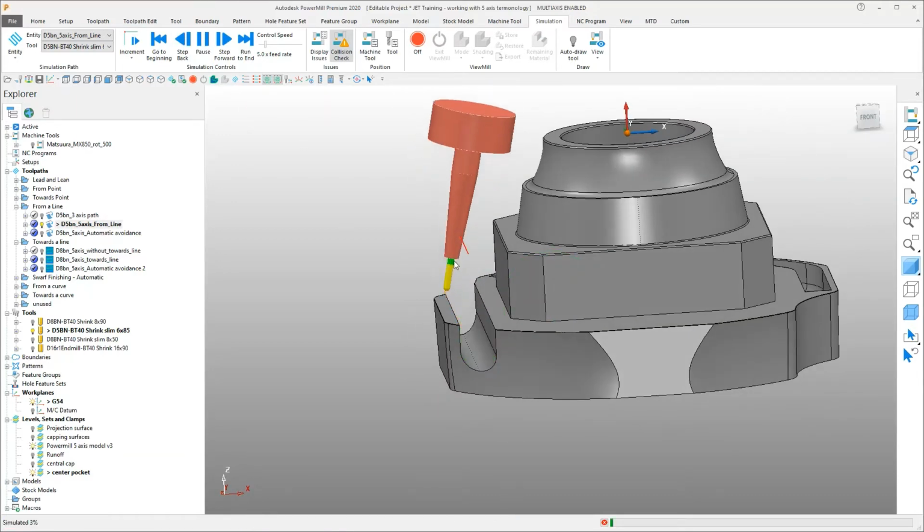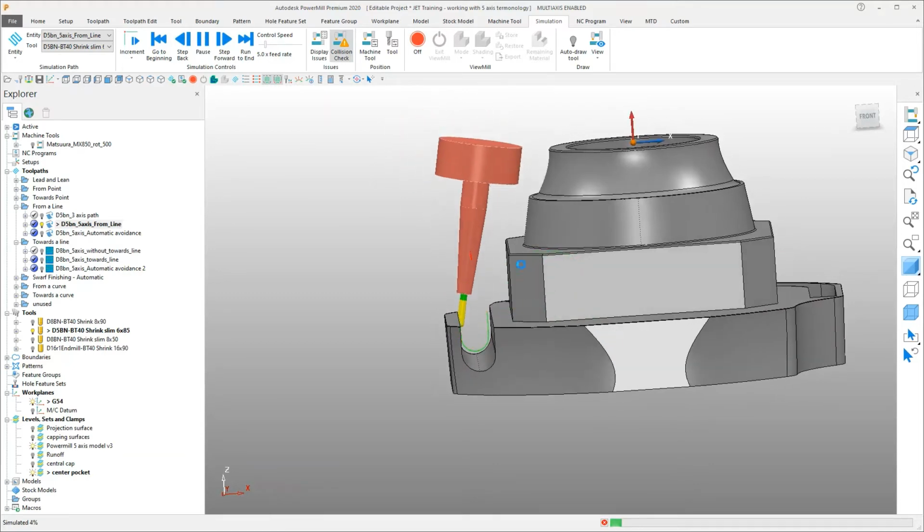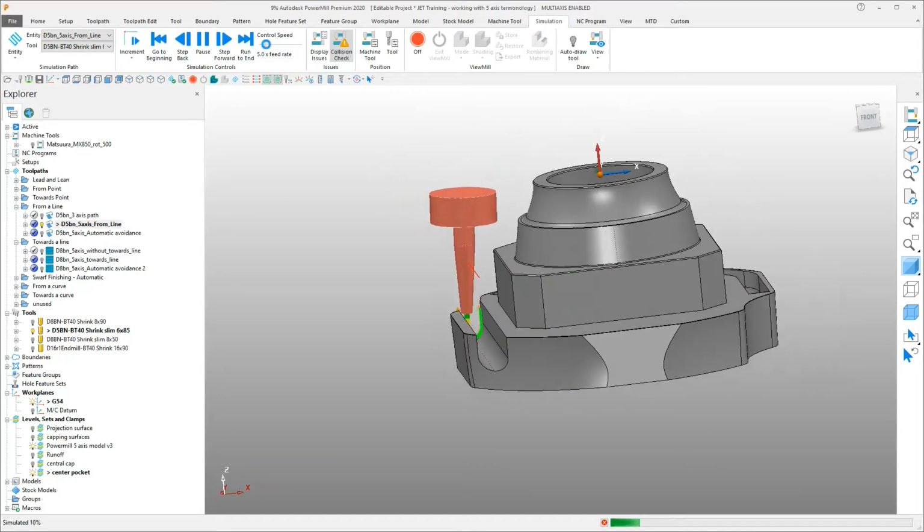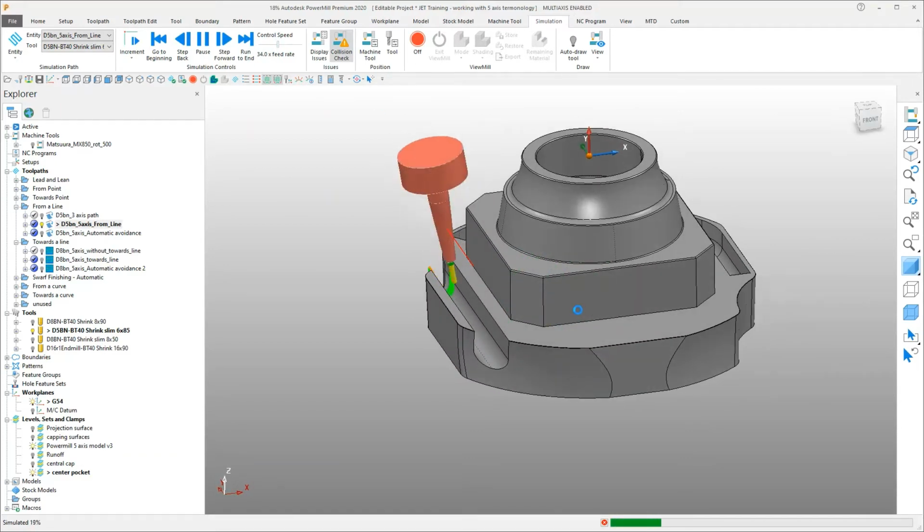Let's just simulate that. So you can see how the tool constantly pivots from that line point, so that the tip of the tool is constantly looking away from that line. So that would give us a nice safe toolpath moving all the way through that feature.